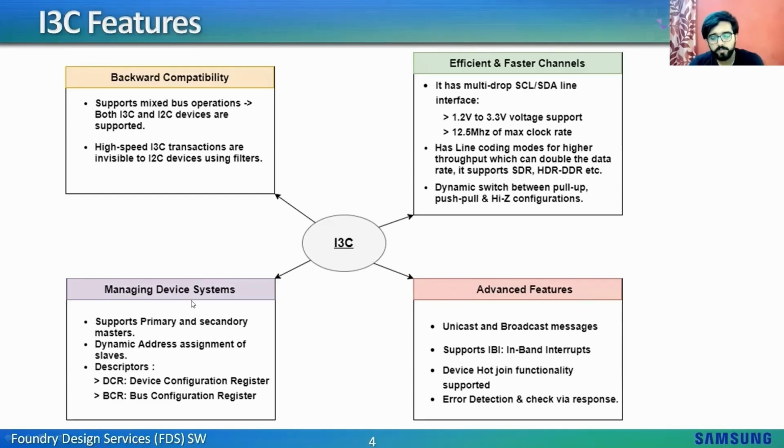On top of that, now we have system management options. That is, we have the option for primary and secondary controllers. There is dynamic address assignment. Also, there are DCR and BCR configuration registers. DCR stands for device configuration register, and BCR stands for bus configuration register. These registers allow more usability and management for the system designers, basically.